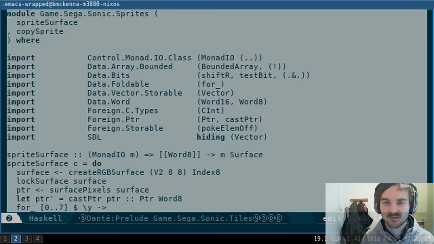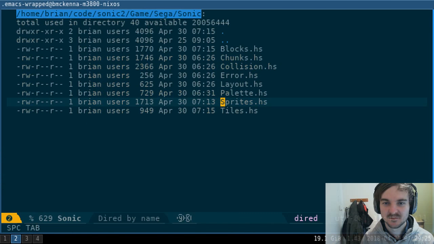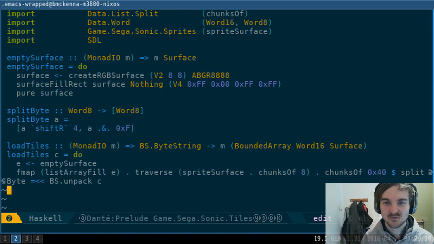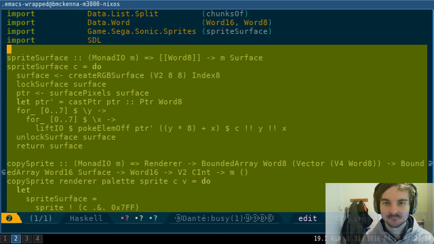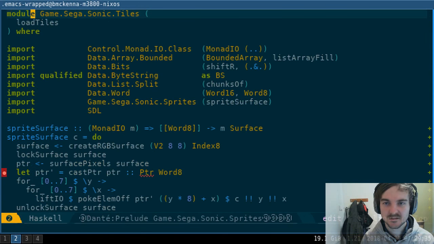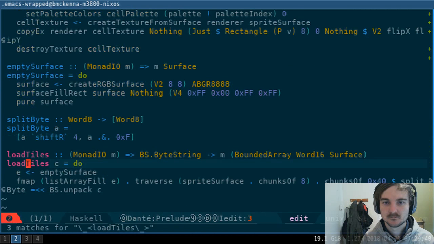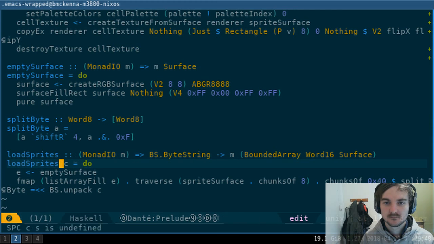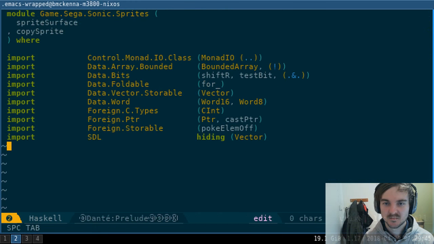I'm actually going to copy this code back in, undo exactly what we just did before. I've just been thinking about it a little bit more, and I think what we want is it all in here, and this tiles thing just needs to be sprites. Because a tile really is just a sprite.